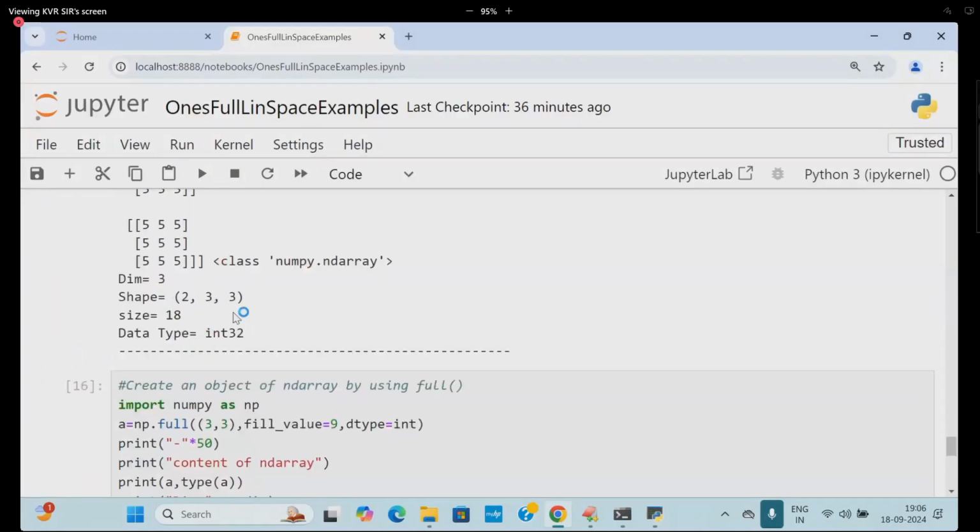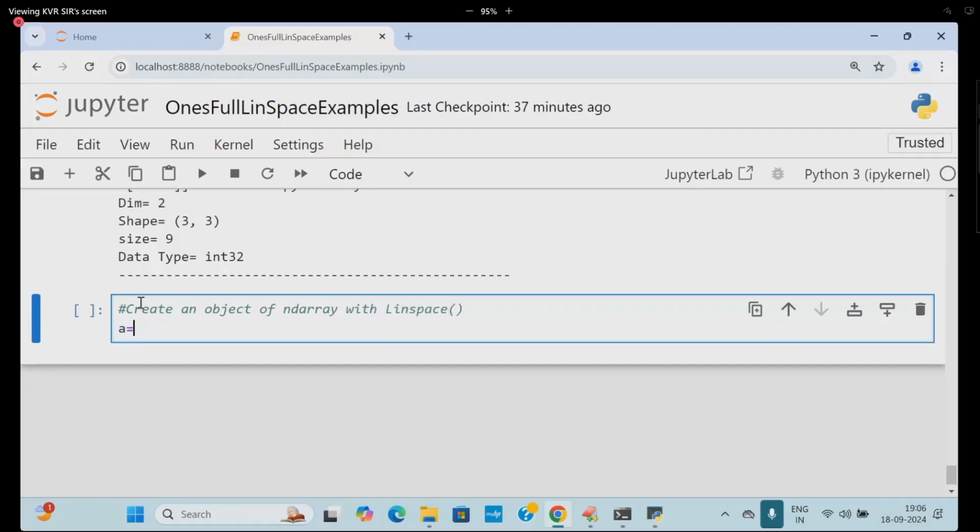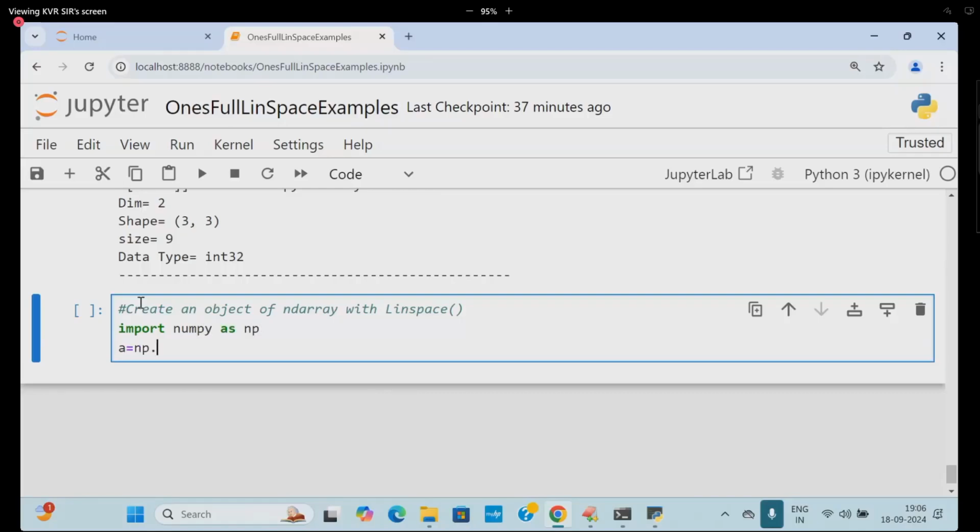Now I'm going to create an object of ND array with linspace. A is equal to, import NumPy as np, np dot linspace. What is the syntax? Start comma, stop comma, num comma, endpoint comma, retstep comma, dtype comma, axis comma, device. And ask even when you are sleeping, what is linspace, you should just ask tomorrow when I come to the class. So it's not like that.